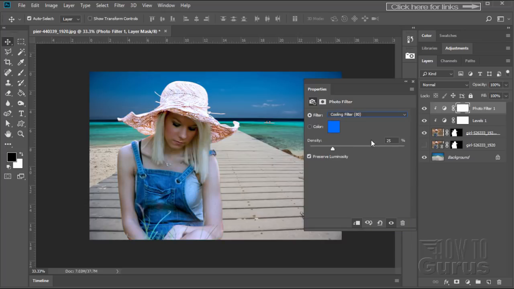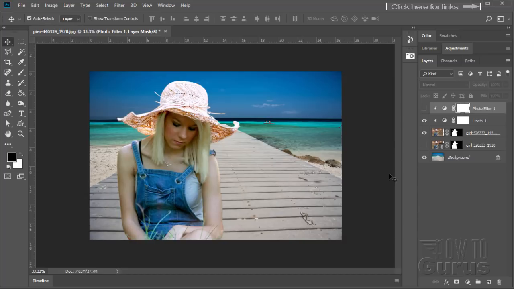I like the cooling filter 80. It's a bit too much. Let's bring down our density, bring it down to 15%, and there it is with and without. And we'll go ahead and do that one.